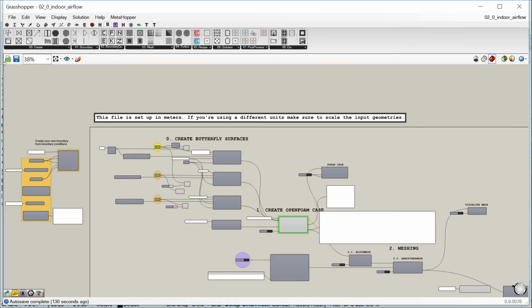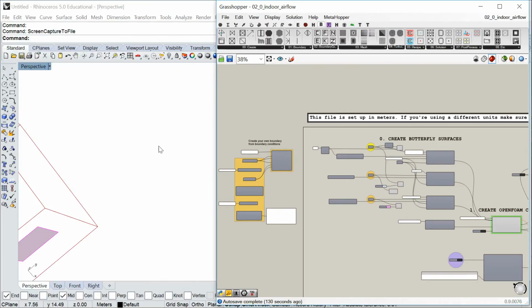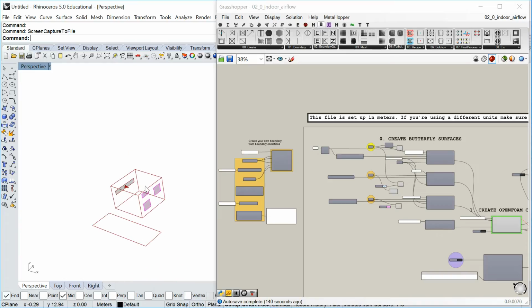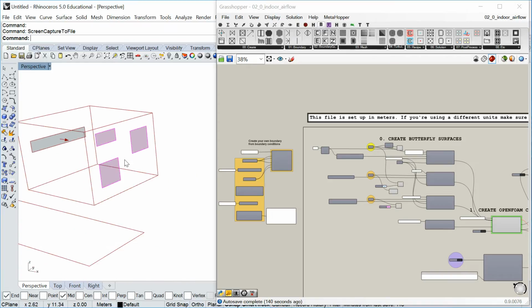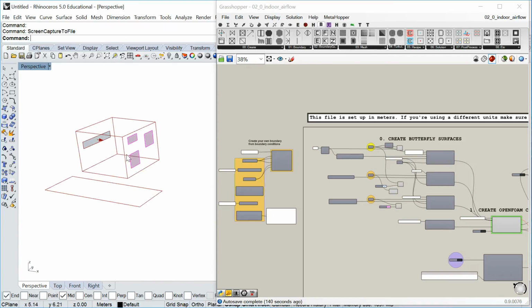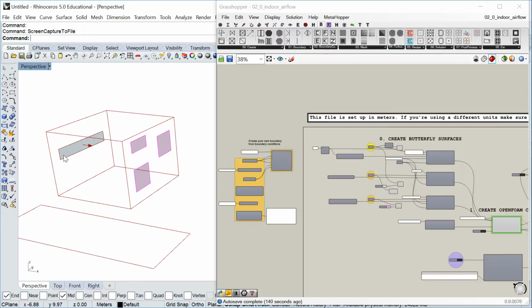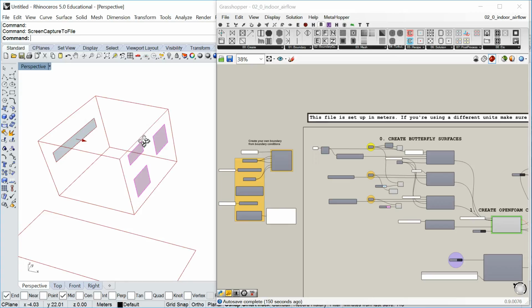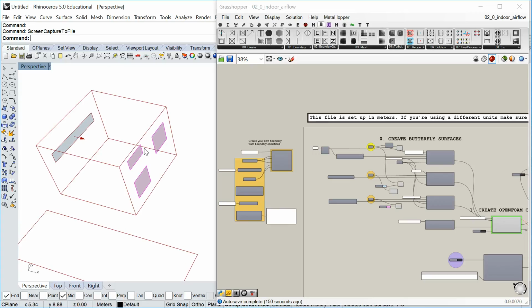Okay, let's see what this case is. So this case is a room that has one window on one side and then 3 windows on the other side. We know this one is an inlet. We know these will be outlets for us, and then the rest will be walls in CFD world.